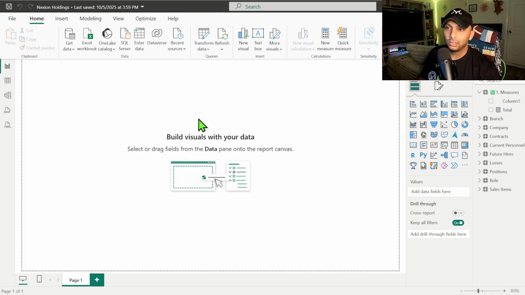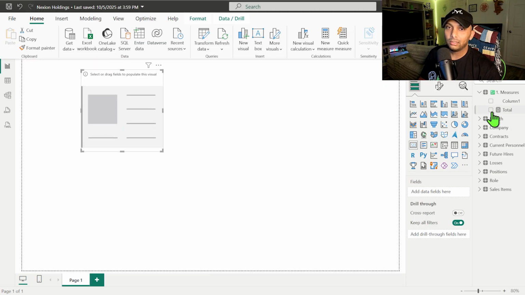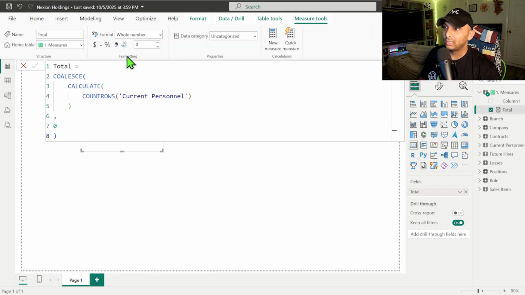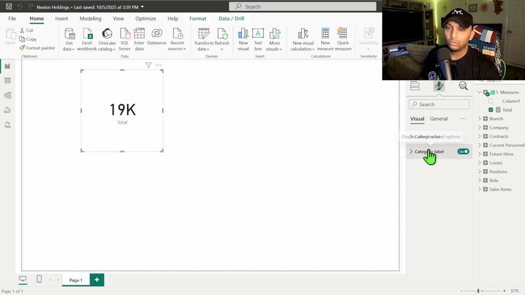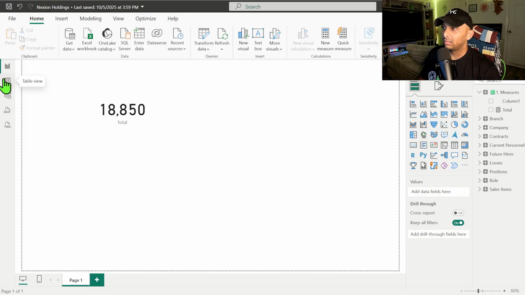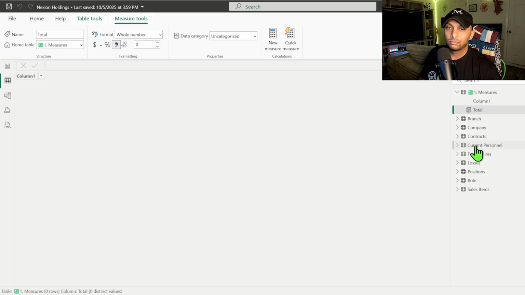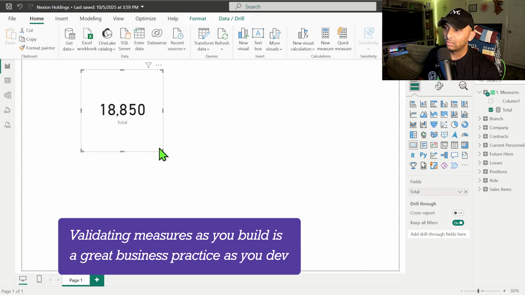And now what we're going to do is simply bring a card in. We're going to validate this number here, showing 19,000 right now. So we're going to put a comma there just so we can see the whole number. And now I'm going to go to the callout value. Display units, I'm going to put as none. And this is going to give me the total number, so 18,850. We're going to go to table view, go to current personnel, and we're going to see how many we have, which is 18,850 on the bottom left. So that number is solid, so we know that.